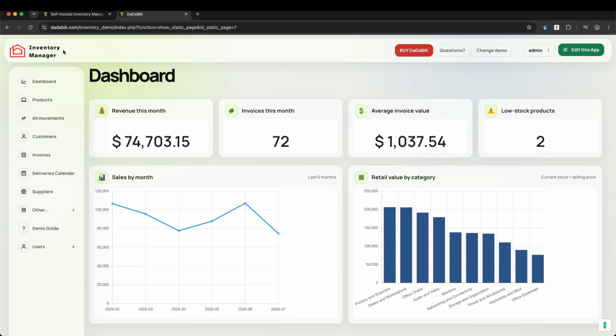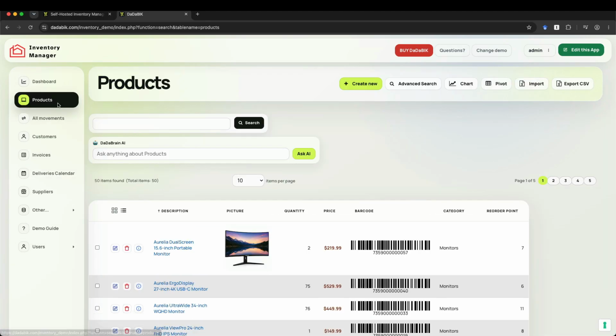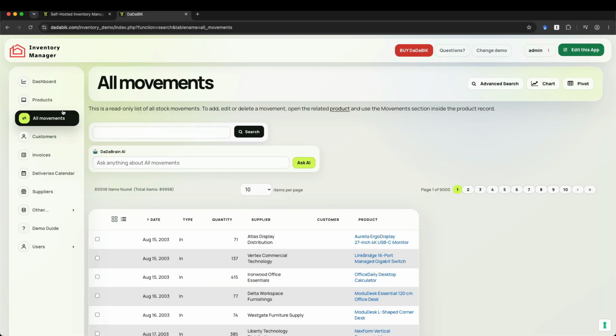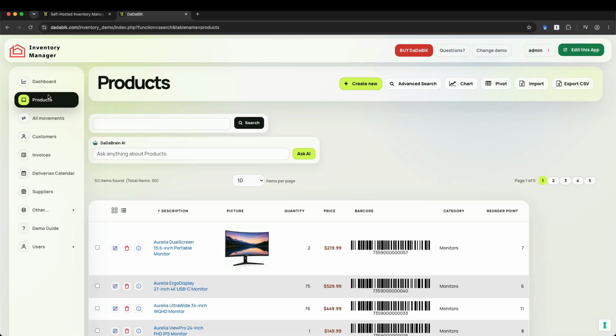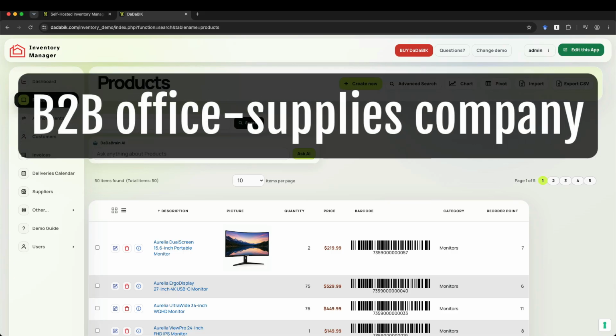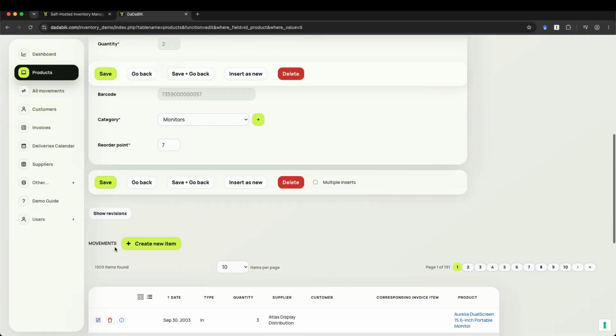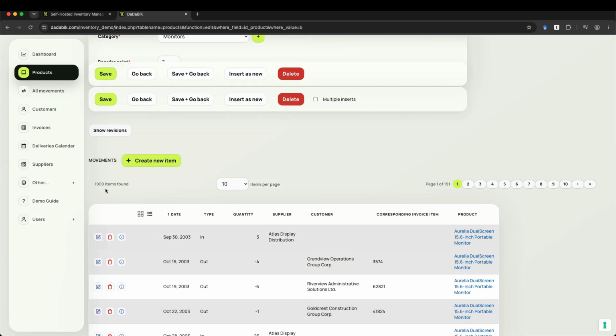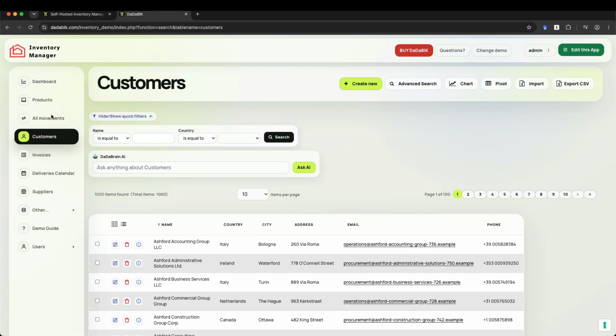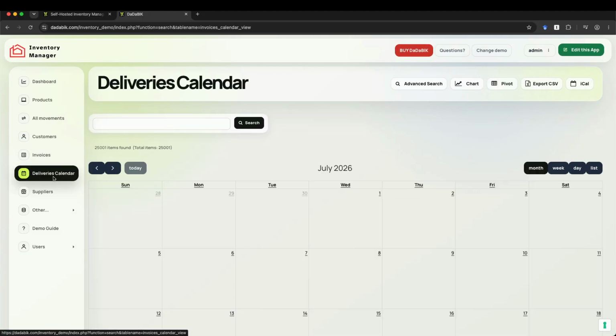On the left, you can see the main sections of the application. Products, stock movements, and so on and so forth. Let's open products and start from here. But first, let me give you some context. This demo represents a B2B office supplies company. The company buys products from suppliers, keeps them in stock, sells them to business customers, and schedules their deliveries.